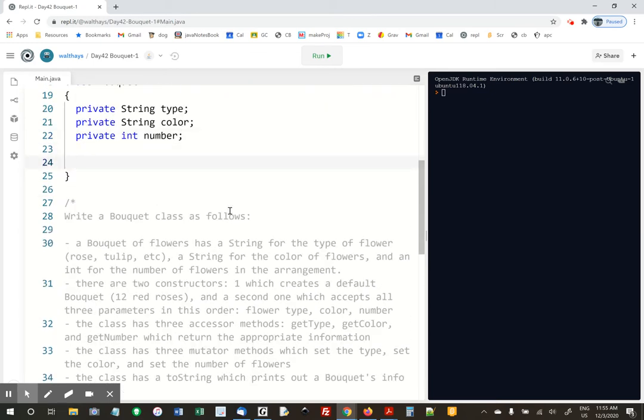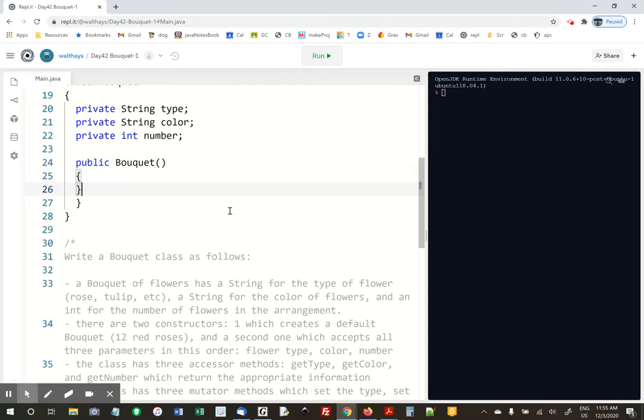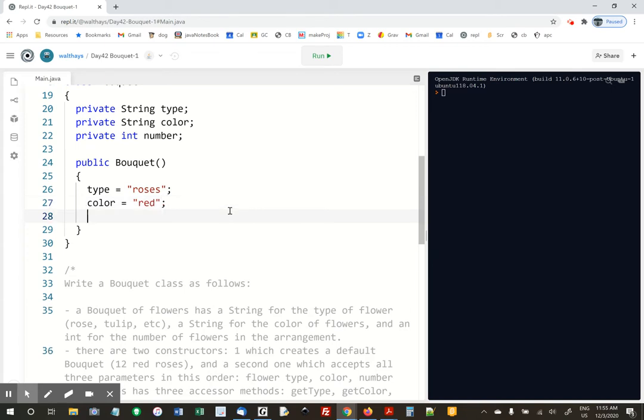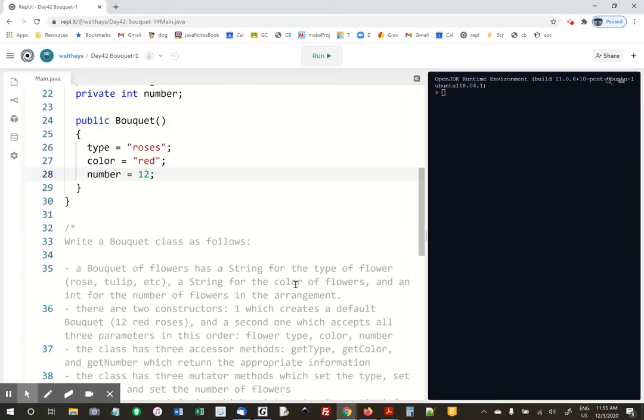There's two constructors, one which creates a default bouquet, 12 red roses. Okay, public bouquet, a default constructor that says type equals roses, color equals red, and number equals 12. Okay. And then the second one, which accepts all three parameters, flower, type, color, and number.